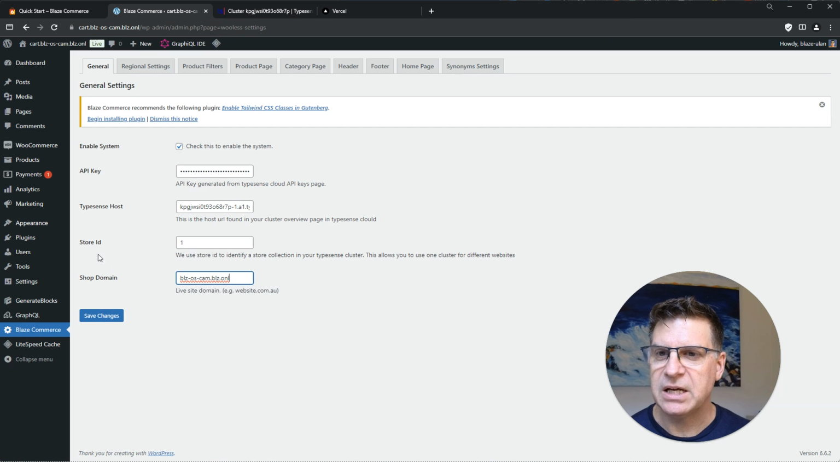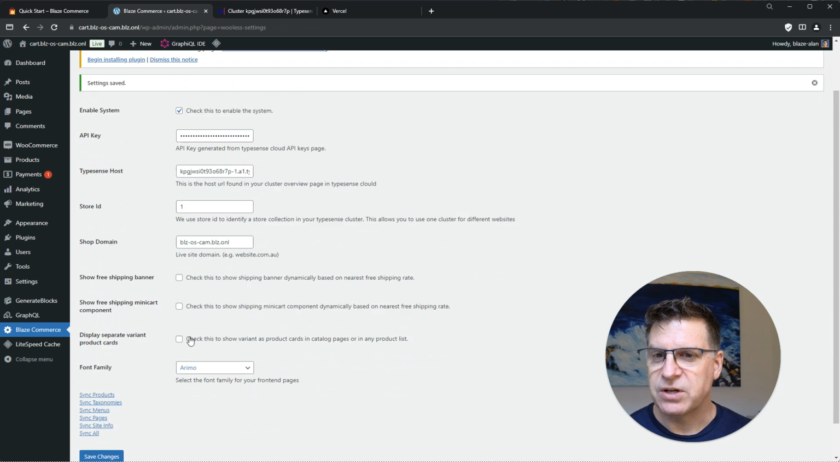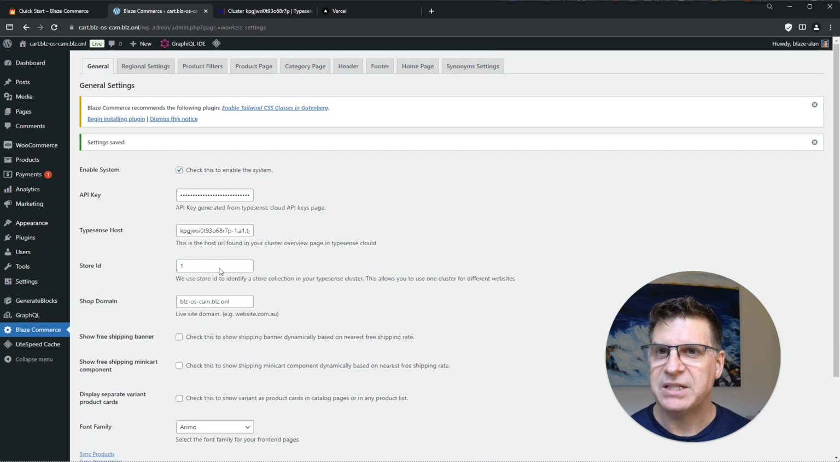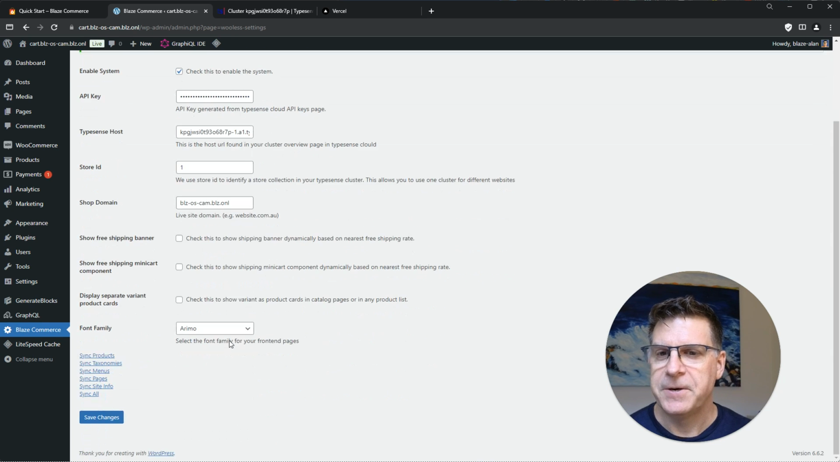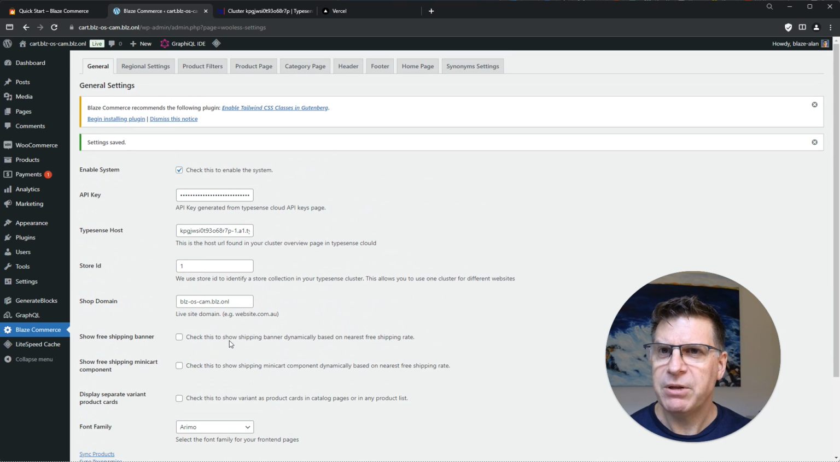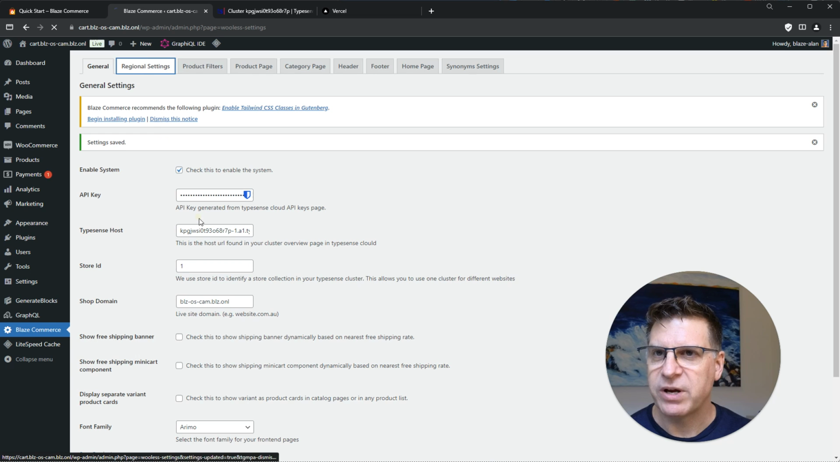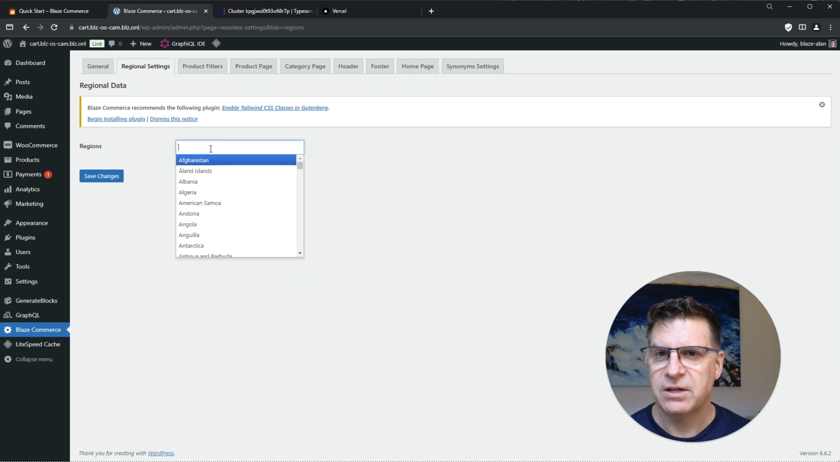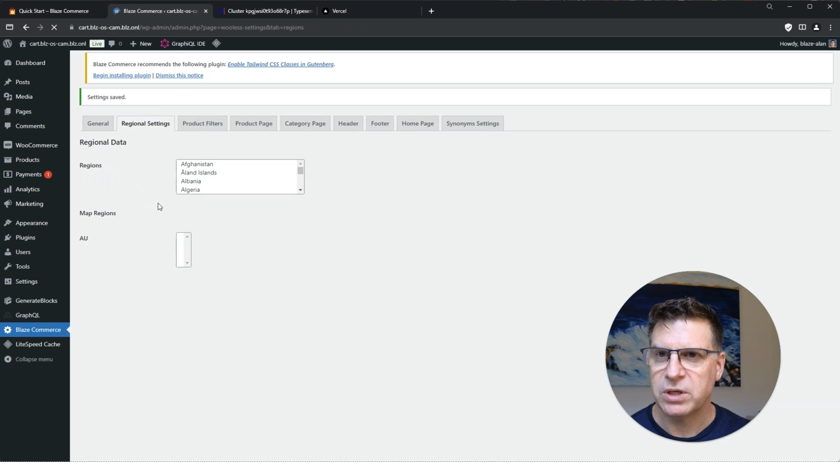And when I save this, I know it's successful because I've got some other options showing here. But if for any reason that validation failed, you would get an error message. All right, so there's a couple of things that I need to configure. I need to set the regional settings. This is for multi-currency because our platform supports multi-currency and multi-region.